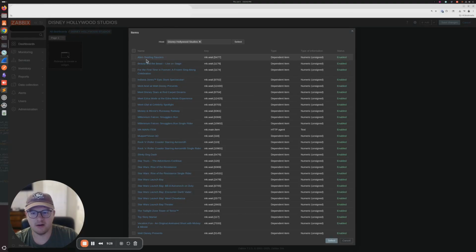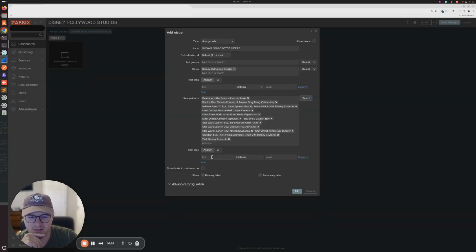And for item patterns, so this is going to be everything that we want to see in our honeycomb. So I want to do just the characters and the meet and greets and the shows here. So let's select a couple here. Not the rides. I want to do those separate. Some of these I don't even know what they are, but let's do that.